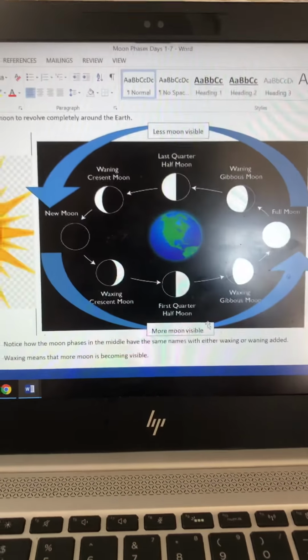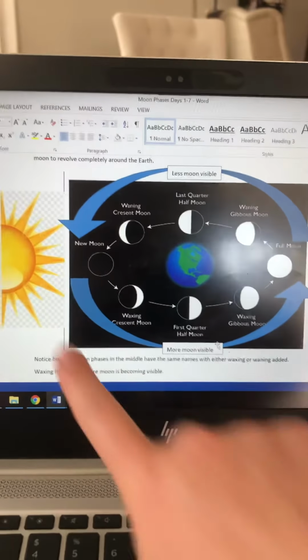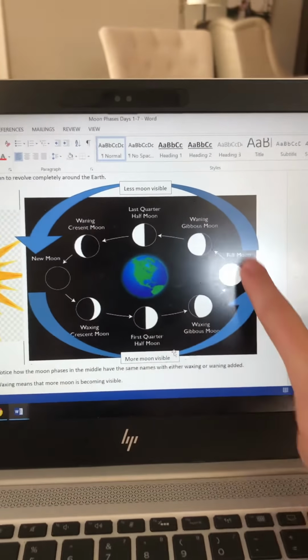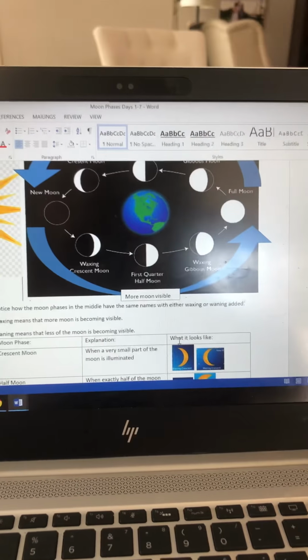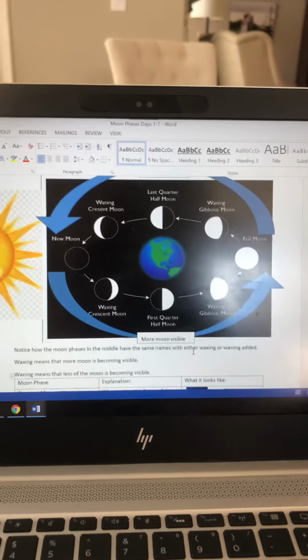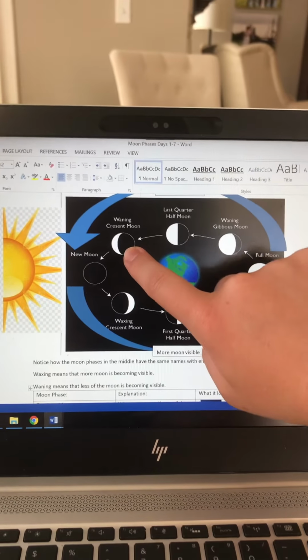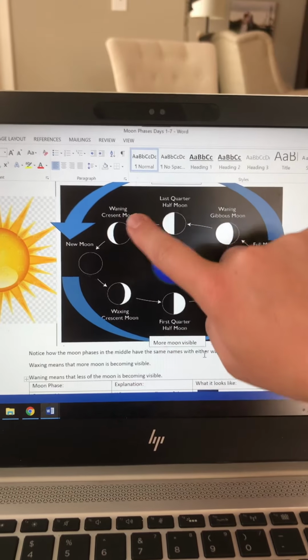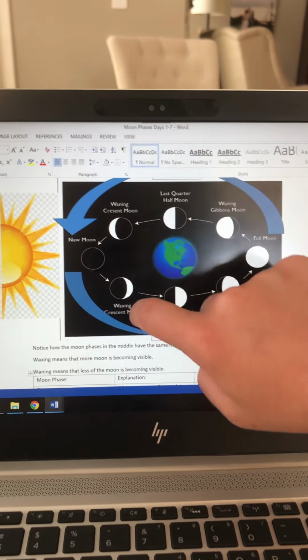Here you can see the different moon phases. Here's the sun. Here's how they appear at different times. Notice how the moon phases in the middle have the same names with either waxing or waning added. So here you can see we have a waxing crescent moon, and at the top we have a waning crescent moon. So these are the same name. The difference is either this waning or waxing word.